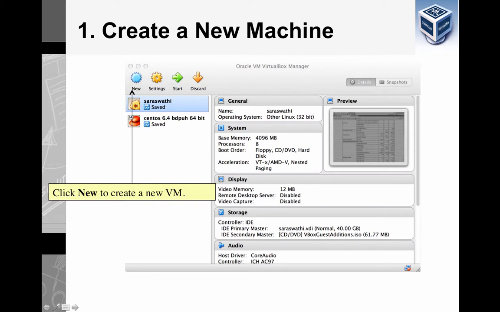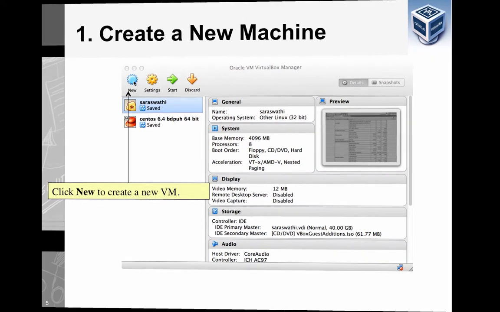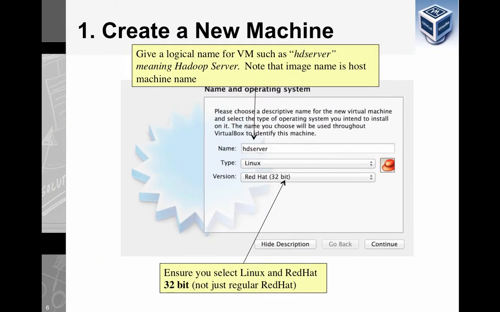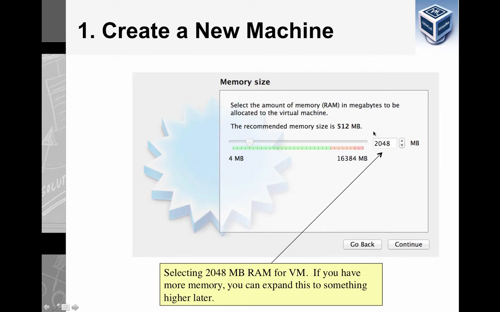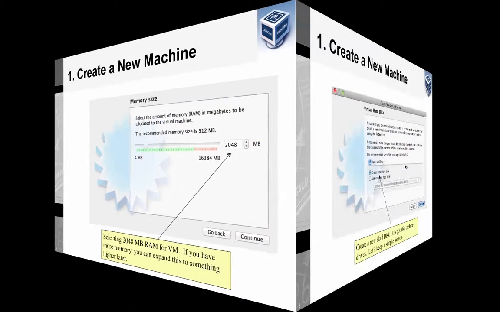Launch VirtualBox. Click on the new icon. That takes you to a window. Here you give the name of the VM, which is HT server, Hadoop server. We are saying it's a Linux VM, and it's going to be a Red Hat 32-bit VM. Now it's asking you how much memory we want. We want it to be 2 gigabytes of RAM for the VM, so 2048 is the value that you should enter for the memory size.